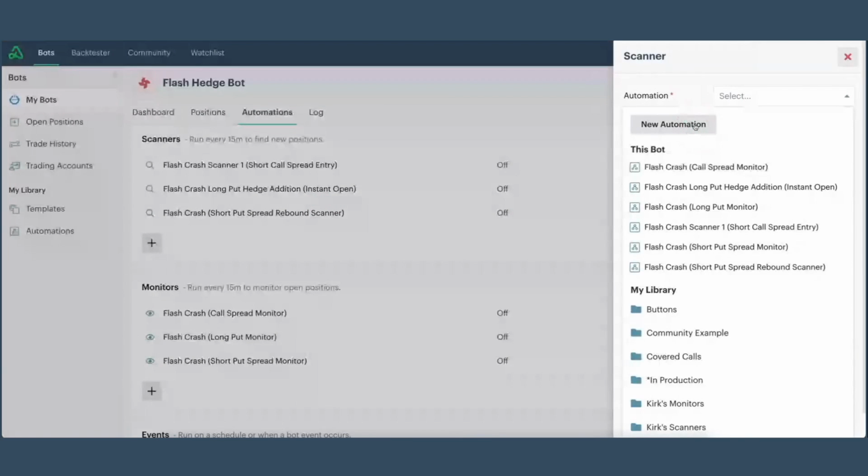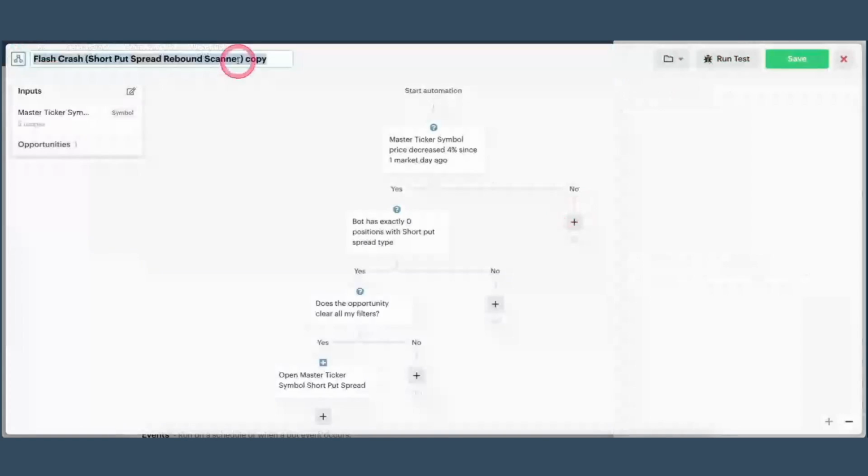I want to use a lot of the same components that we have used in our short put spread rebound, right? In our short put spread rebound we just built out, we were looking for the stock to be down 4% on the day. We were looking for the bot to not have existing positions, right? I don't have to rebuild that from scratch. I can use a lot of the components without rebuilding it from scratch, but I don't want to modify that one. So what I'm going to do is highlight here and create a copy of this automation. That creates a brand new copy of the automation that now I can modify. So here's what I want to do. I want to modify this to be my iron condor rebound.